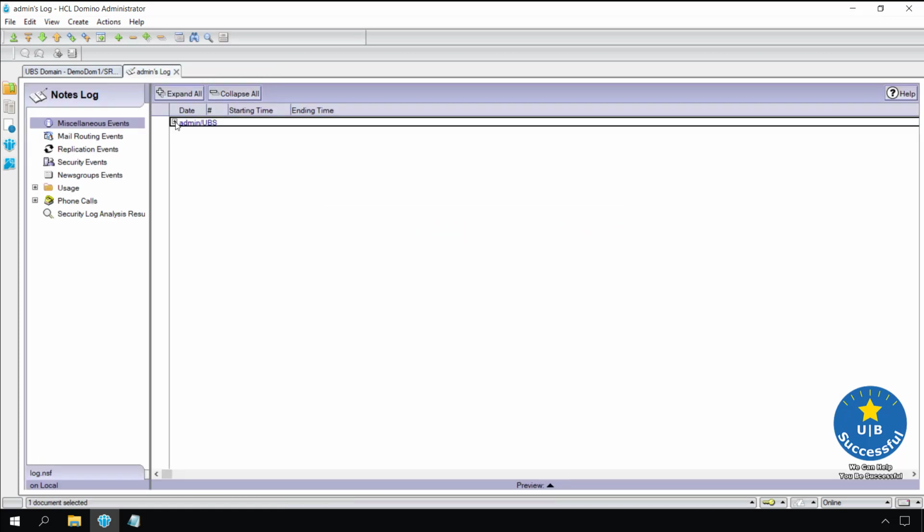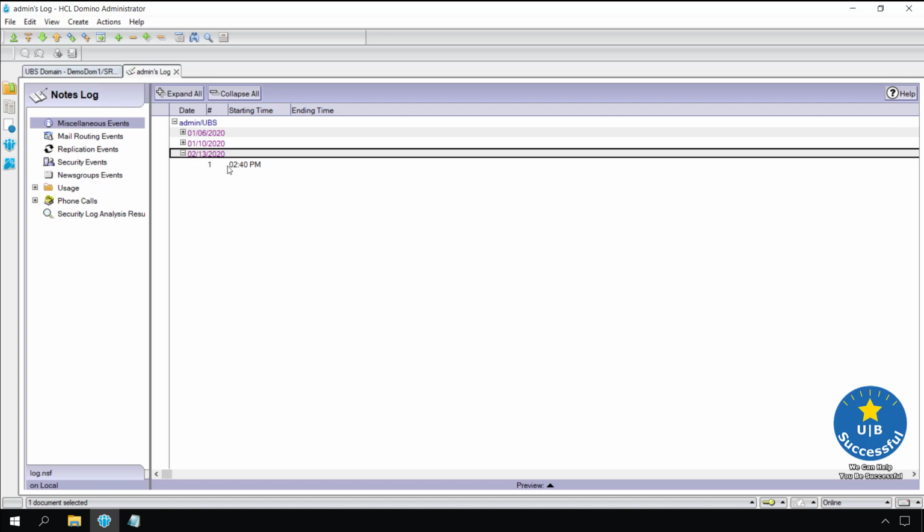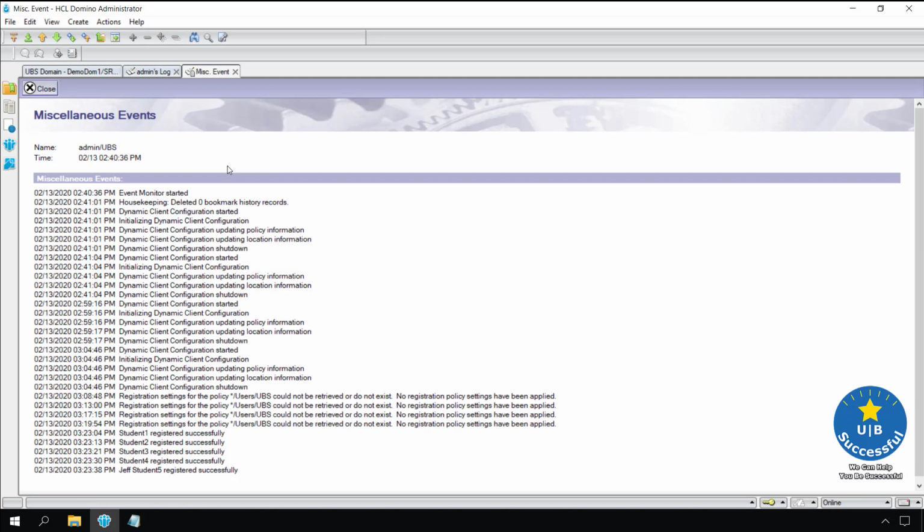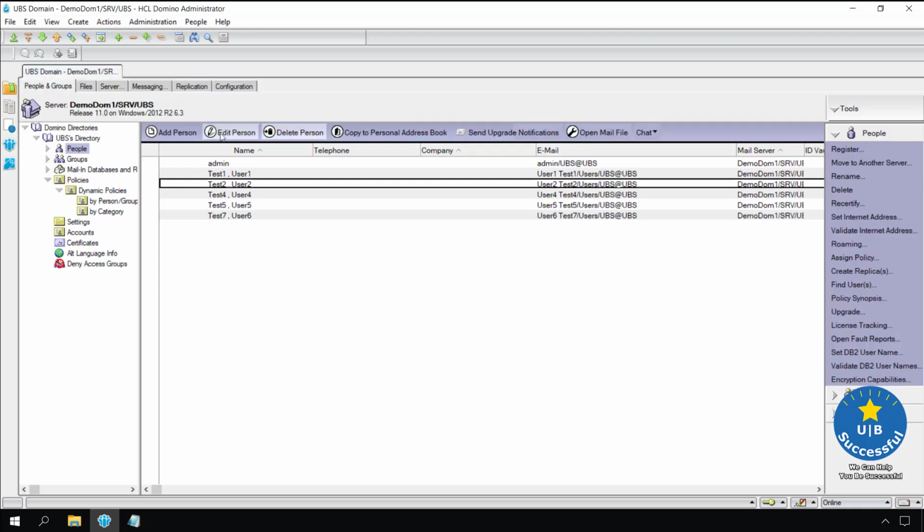Select Miscellaneous Events. Click on the plus signs to open all the categories in the view. Open the last document. It should be one of the last tasks that our Notes client performed. If the registration process had an error, this is where we would find the additional details about the error. Close your log, and let's look at the ID vault.